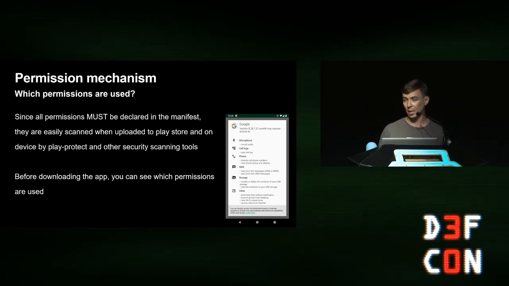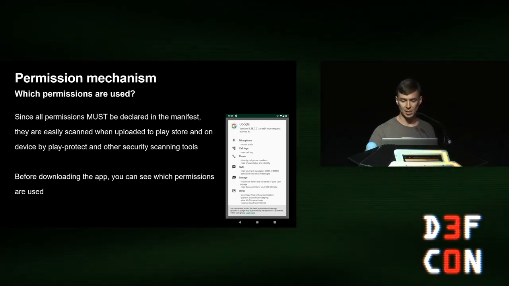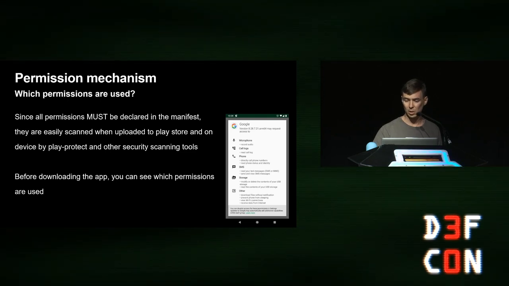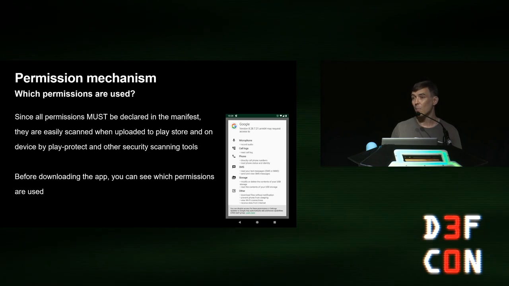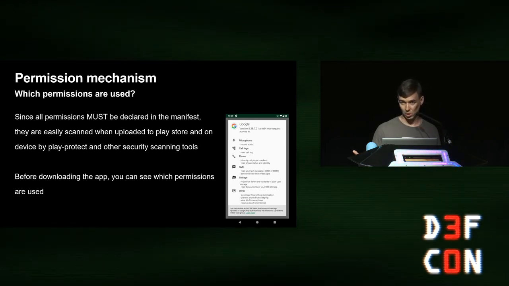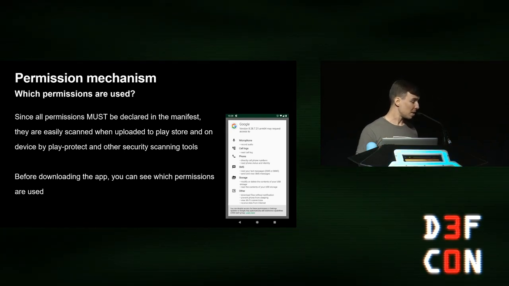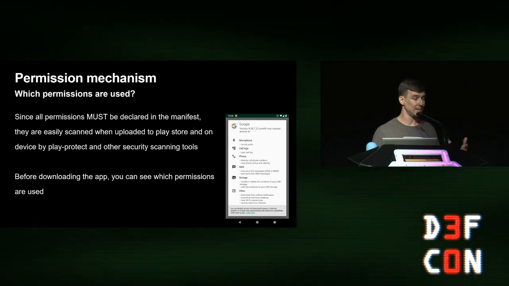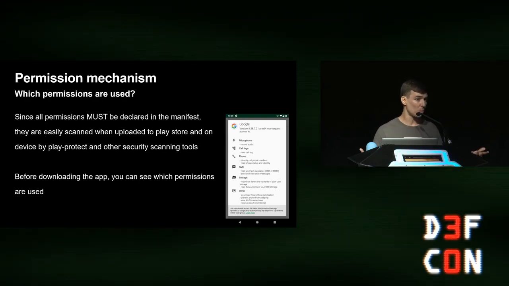So before you download the app, you can see which permissions are used. For example, in this screenshot, we can see that this application is using this list of permissions. And obviously, the more permissions the application is using, or the higher the protection level of these permissions, the more things this application can do. The more things it can do, the more privileged it is.